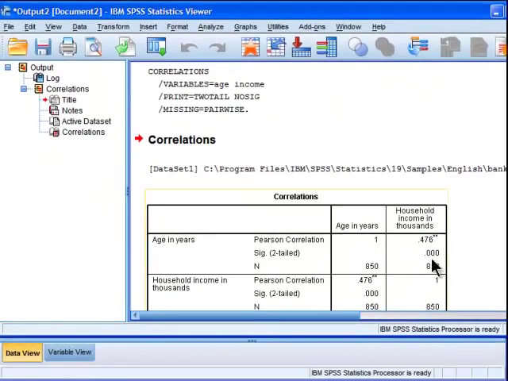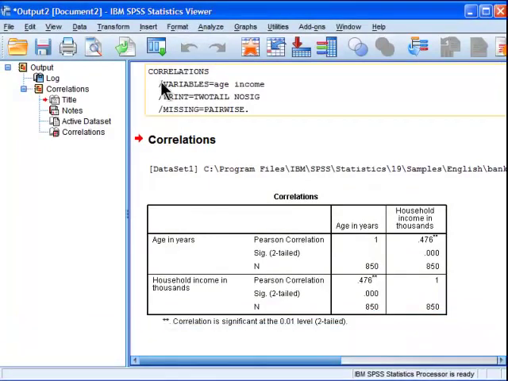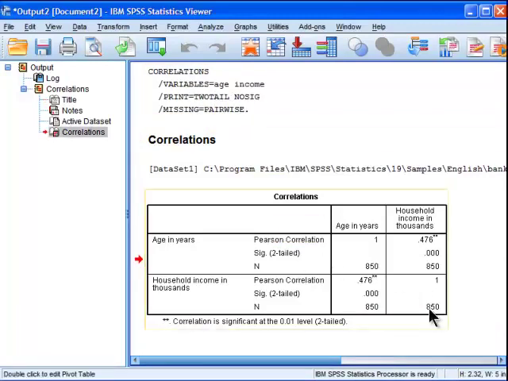We can see the syntax at the top of the output file. This is what you have to type into the syntax if you were to go through the syntax editor. And we have the correlation table right here, and this is actually the totality of the output. We have a correlation matrix, so the correlation is actually reported twice, but it's the same value. It's the same estimate of the same effect.